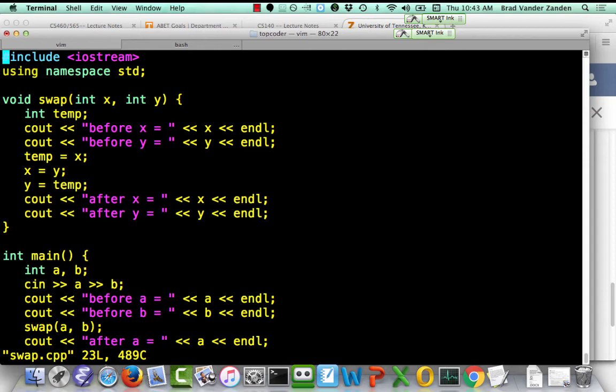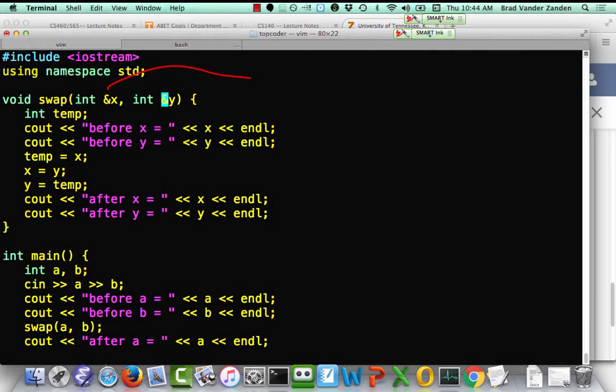So whatever happened in swap stayed in swap. Less like whatever happens in Vegas stays in Vegas. But that's not what we want. We want what happened in swap to affect A and B. So to do that, we use what is called a reference parameter, and we put an ampersand in front of X and Y. So these are called reference parameters. They have an ampersand in front of them.